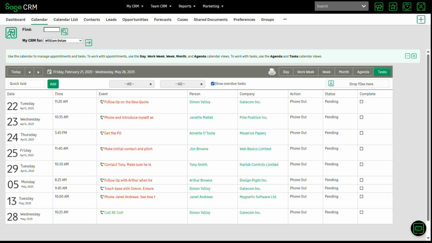Now, if I have done a task, I can manage this very, very easily by using that little checkbox icon to just click on it with my mouse, and it will mark that as a completed task.